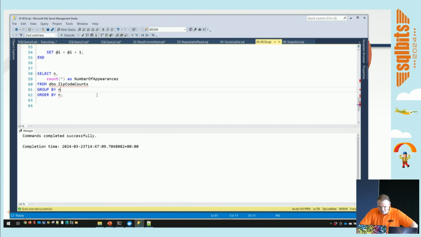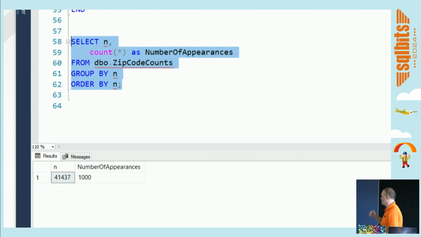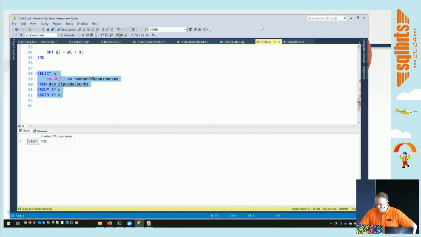All right, there we go. Let's see how many rows there were each time now. Right, so by using read committed snapshot, we got the right answer 100% of the time. The fact that this data was moving around wasn't phased because the version store was able to help us get the right result each time we counted.